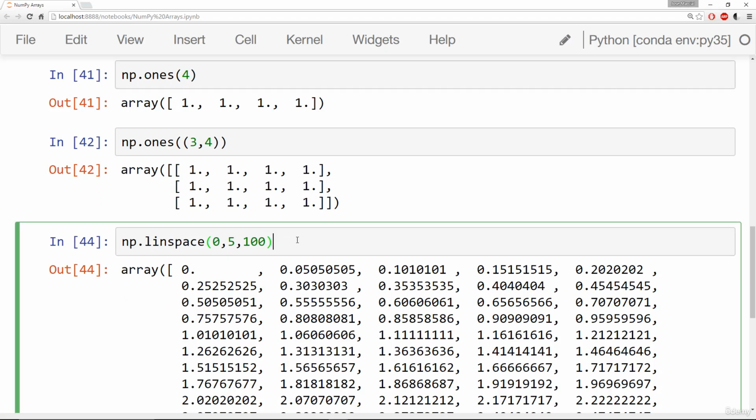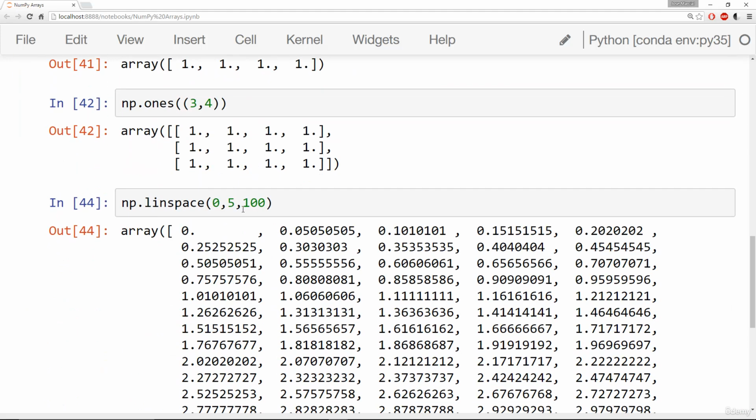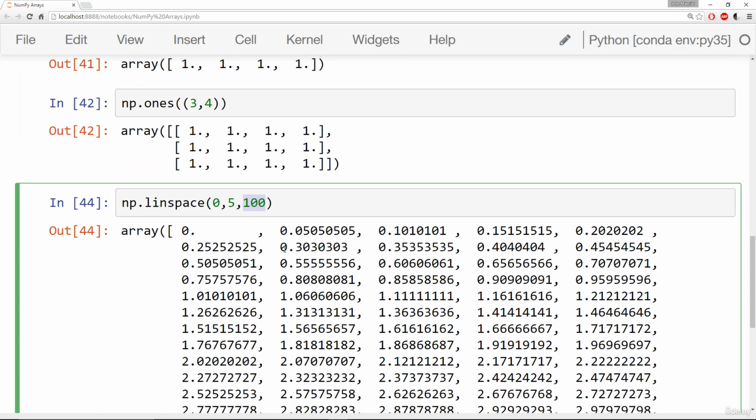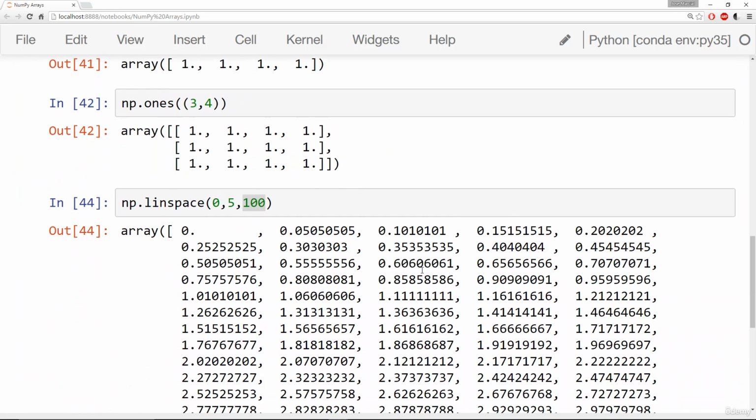Alright, so that's linspace. Again, don't confuse linspace with arange. Linspace will take in this third argument as the number of points you want. Arange will take in that argument as the step size you want.